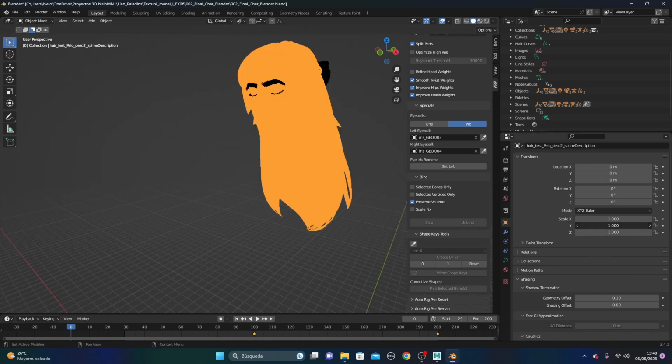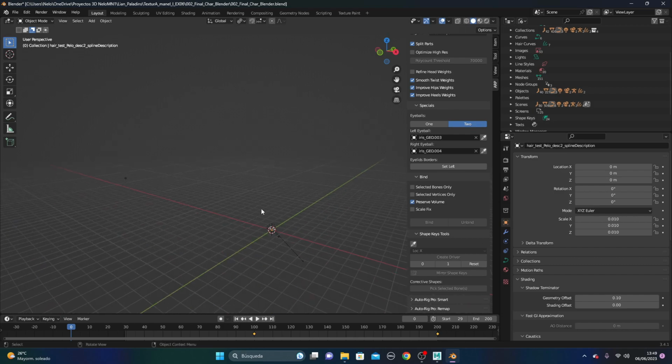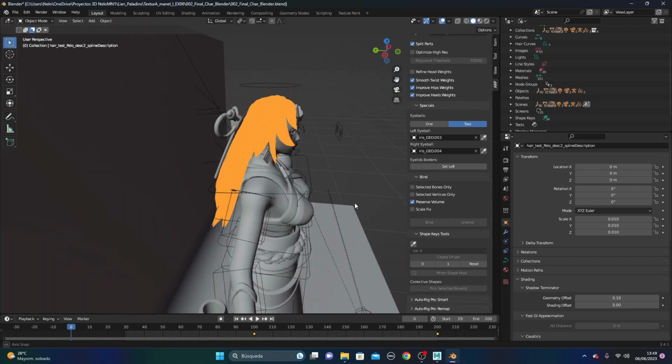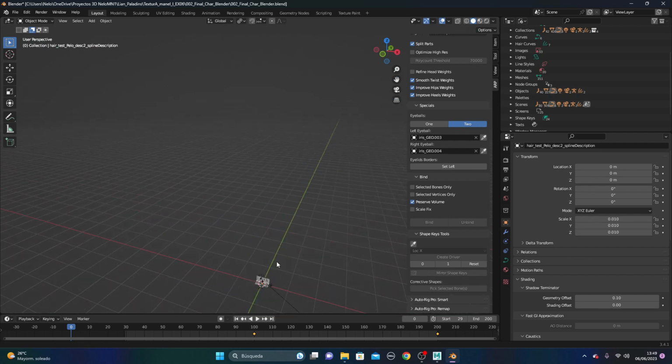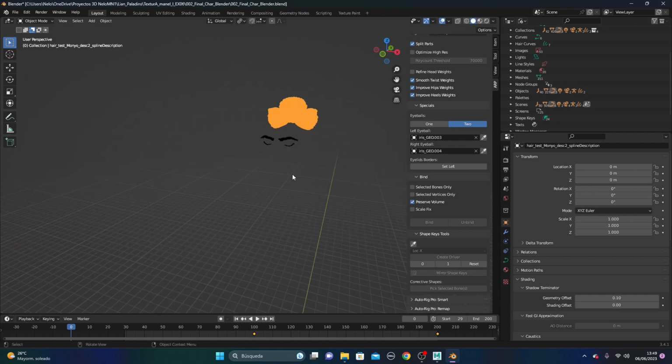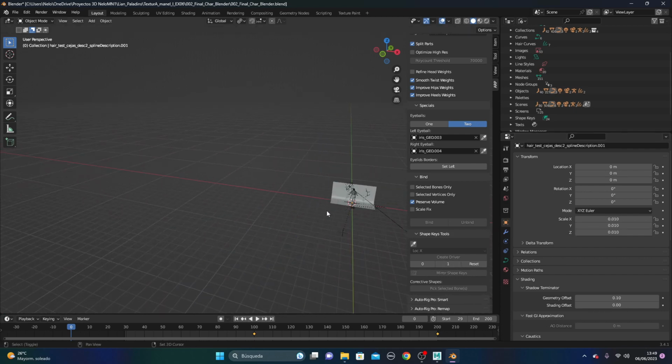You need to go here, and in my case it's 0.01, and you will see that it will match your character, the same as Maya. You will do the same with the other parts of your hair, if this happens to you, of course. If it doesn't happen, then you are lucky.